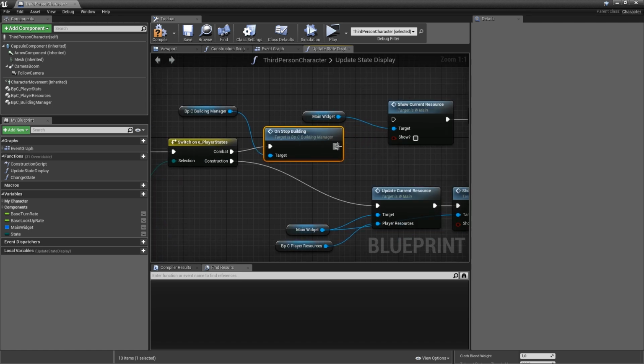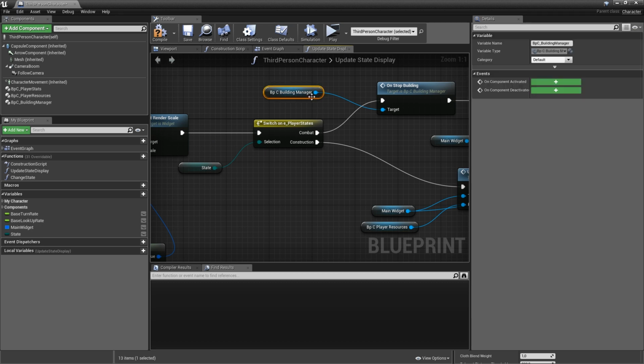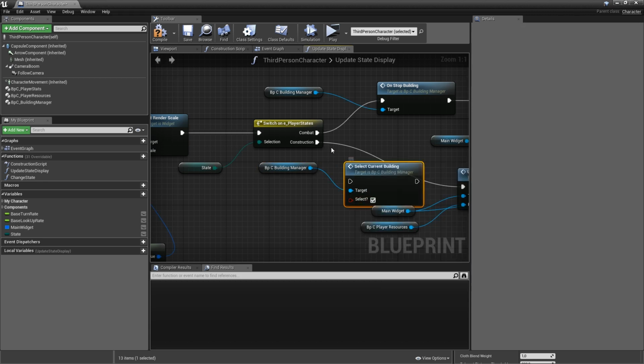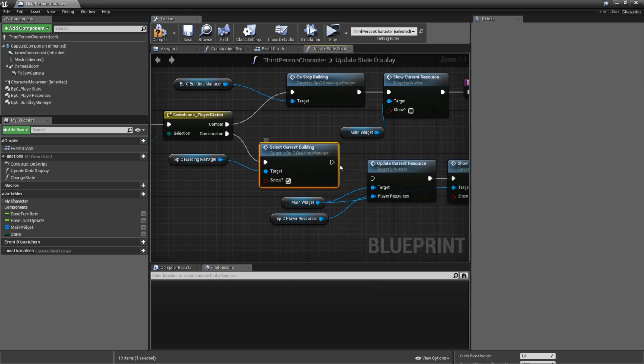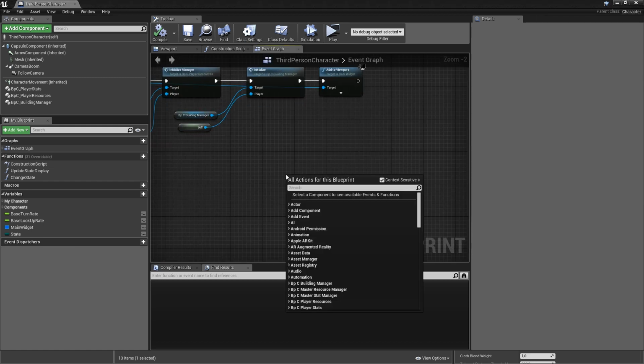And then proceed with showing the current resource. If we're switching to construction state, we want to get the building manager too and select current building with the select being true. Hook that up and after that update current resource, compile and save. Right now our hotkeys aren't actually doing stuff, so let's fix that in our event graph. Now what you could do is just look for the hotkeys and assign some functionality to that. However, we set it up so that you can change the hotkey in your building classes, which means that actually we don't know which keys are used.